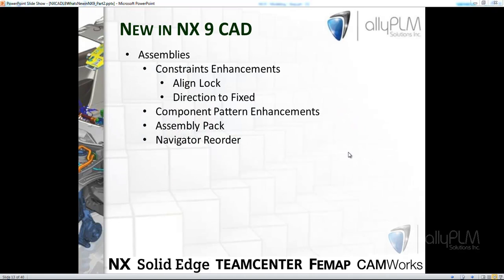The next area we're going to talk about is what's new in assemblies. First, we're going to look at some assembly constraints enhancements. First of all, there is a new assembly constraint called a line lock. We're going to look at something called direction to fix to look at assembly constraint behavior. The component pattern has been enhanced and updated. We're going to look at some options for how the assembly packs components out of the box. And we're going to look at how we can reorder the assembly navigator, the way the components are listed in the assembly navigator.